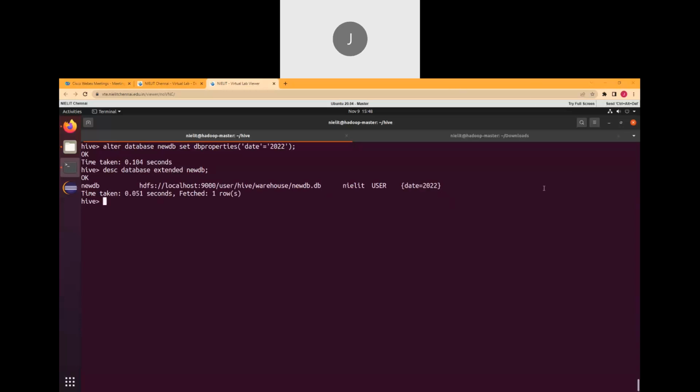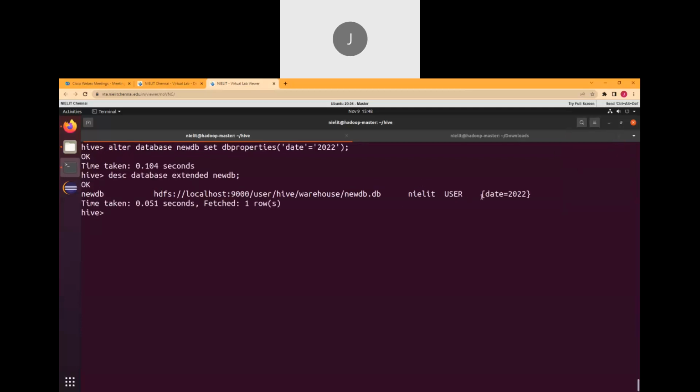Okay, I'll increase some more size. Now it is changed. So likewise, you can set the table properties. This they may ask also.